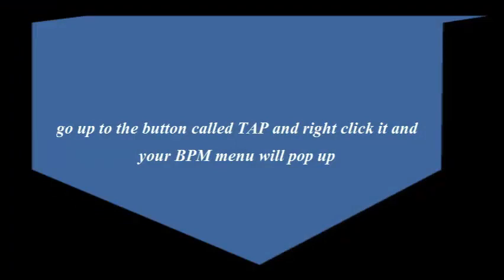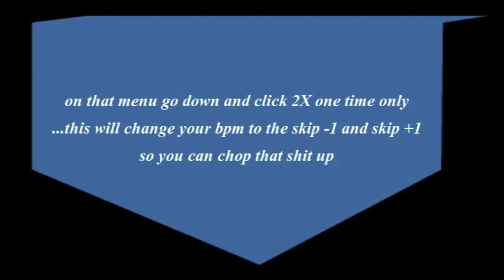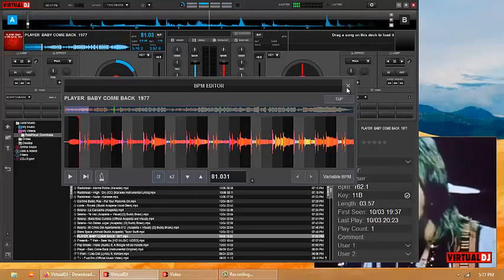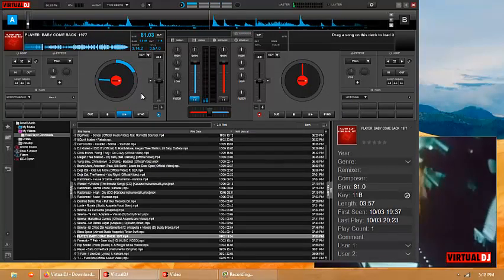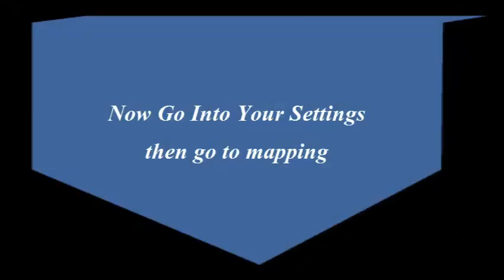After that menu pops up, this is where you need to check. You need to check this right here. Check your BPM. Hit that times two, one time only. You know what I'm saying? And that will speed up or slow down your BPM to where you can chop, chop, chop. Chop it however much you want to chop it. Break it down.